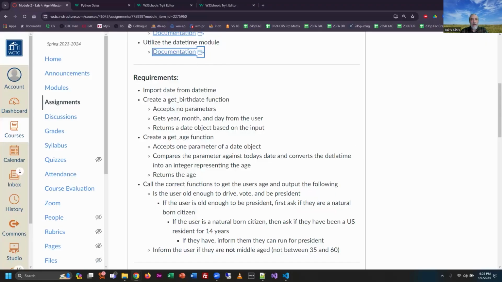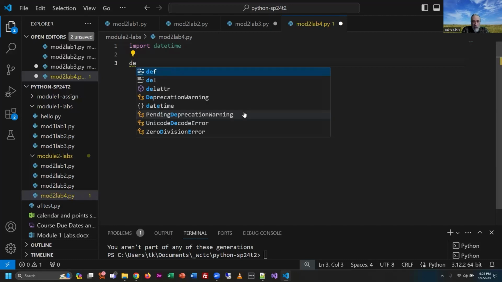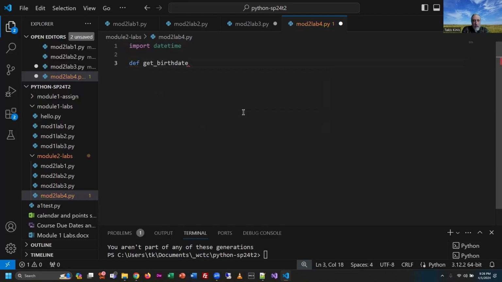Create a get birth date function and get age function. And so you notice how I'm kind of paraphrasing here almost. I know I need to create this, so I'm going to create the two functions right away and then put the code in. And that way I have the structures in place. So I'm going to define get birthday.